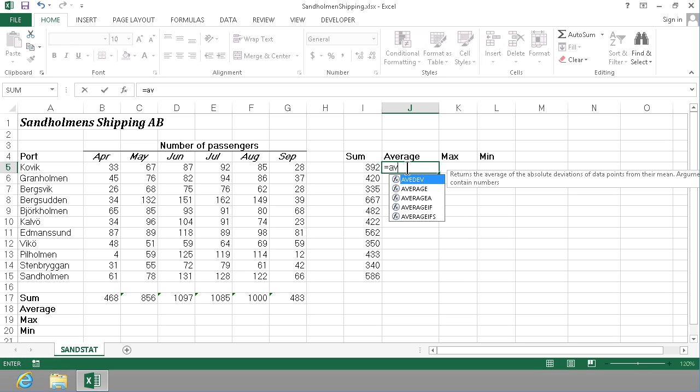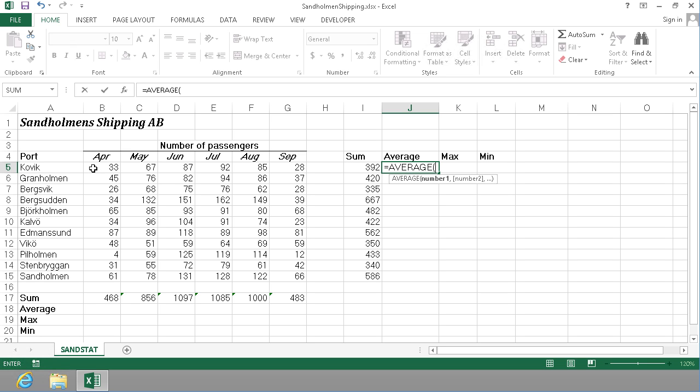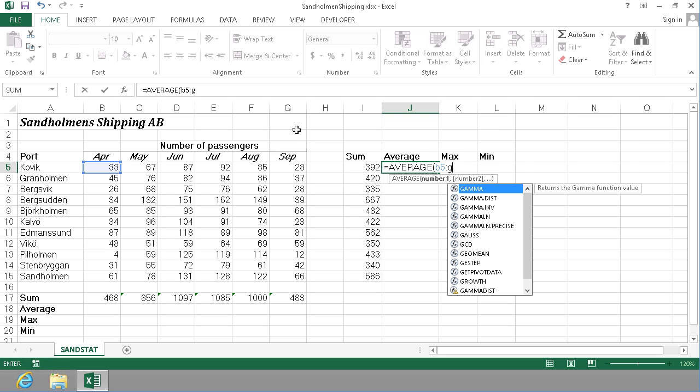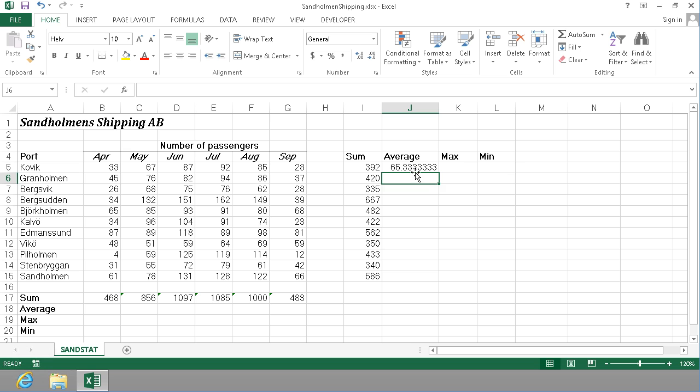Same thing goes for average. I can type that in, equals average. And when I select a suggestion here, I press the down arrow on the keyboard, and then I press tab to auto-complete that formula. And then again, I'll type in or select the range that I want to use, the B5 to G5, right? B5 to G5. And now I can decrease the number of decimals. I don't want to see quite that many decimals. And now again, I can fill that down because it's a relative reference.